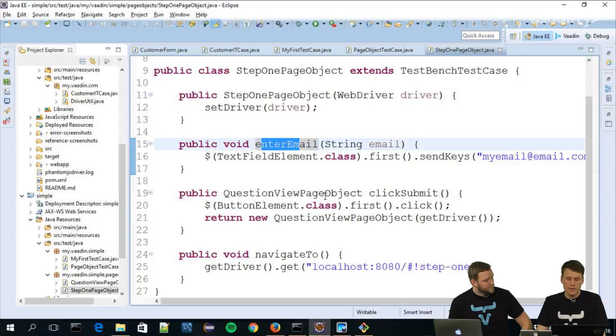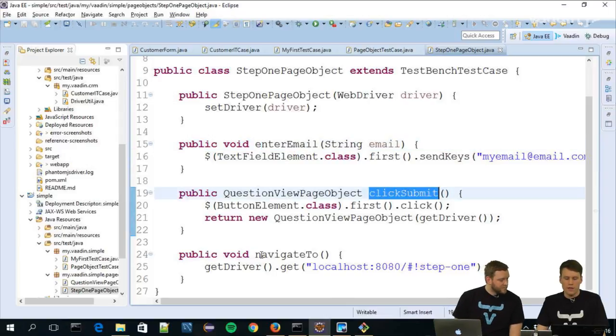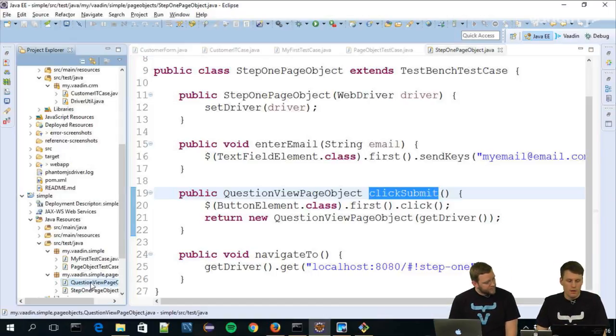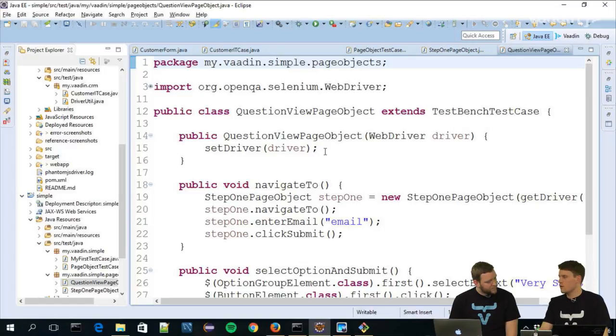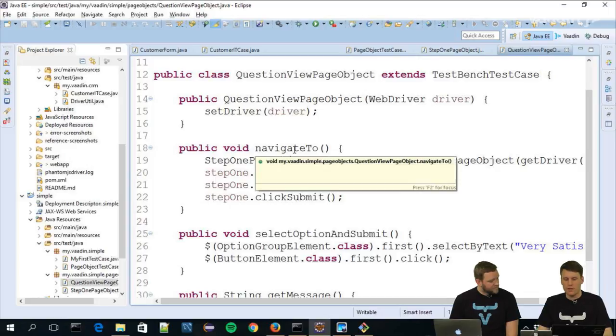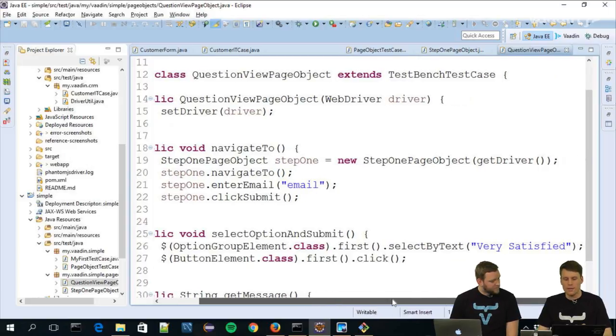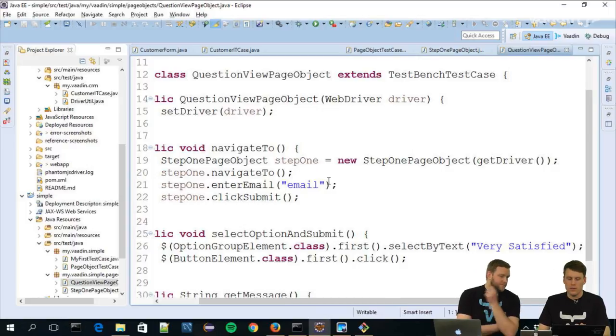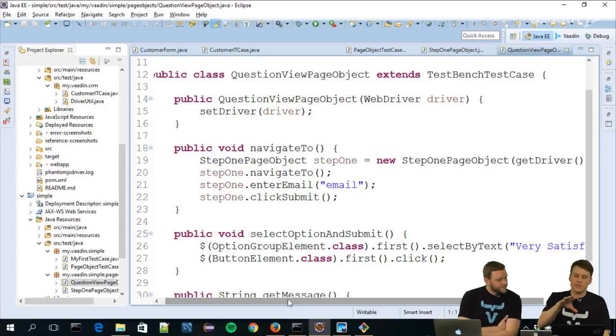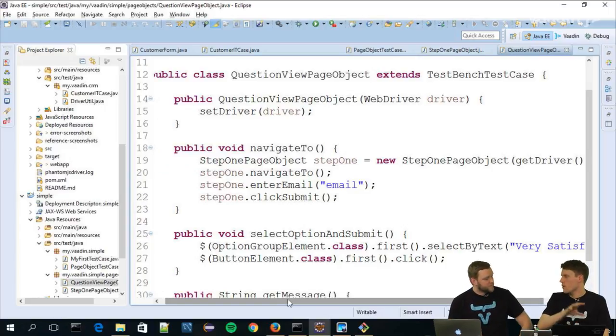I have the action enter email, click submit button. I have this navigateTo method, so I also encapsulate the navigation, the URL. I have the other page object here, which is the question page. There's the option group. It also has a navigateTo, but it knows that I navigate through step 1 here. So it provides that navigation already. So if I'm doing a test case against the question view, I don't have to know how to navigate to the question view in the test case.